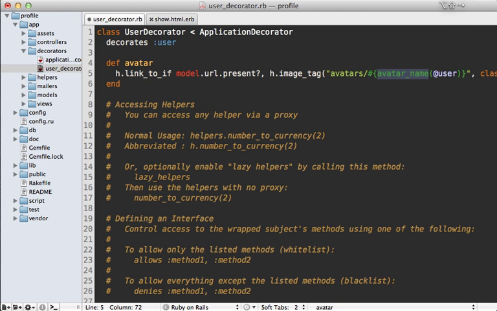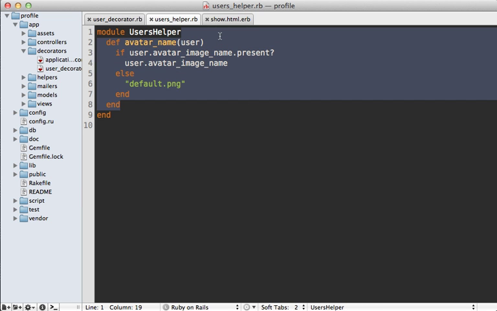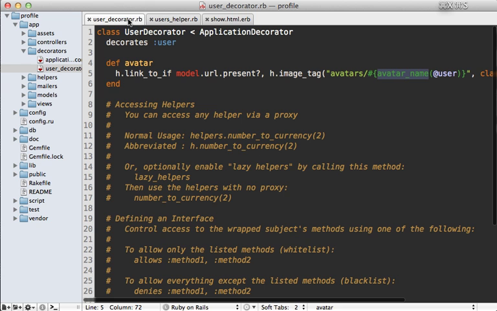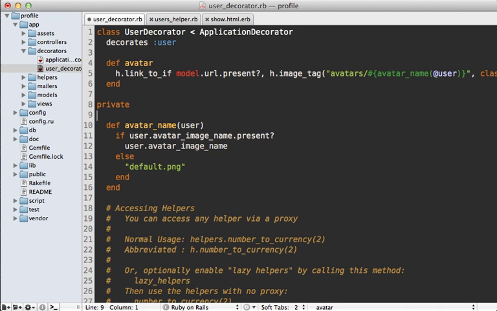And then we are referencing a helper method that we created. So it would be nice if we move this into our decorator from our user's helper. So inside of our user's helper module, let's delete the method from inside of here and just paste it inside of our decorator. Let's make it private though, like that.